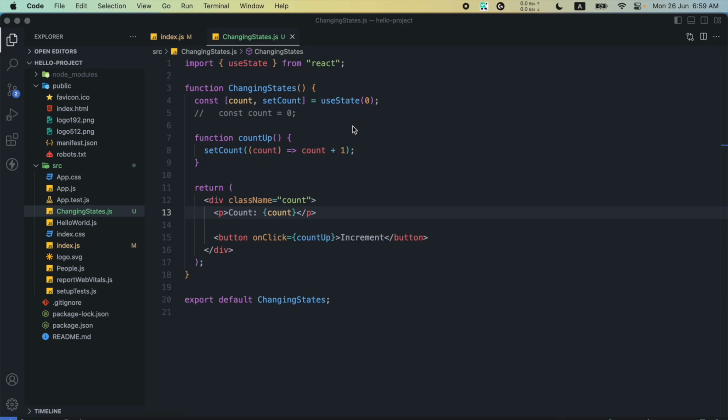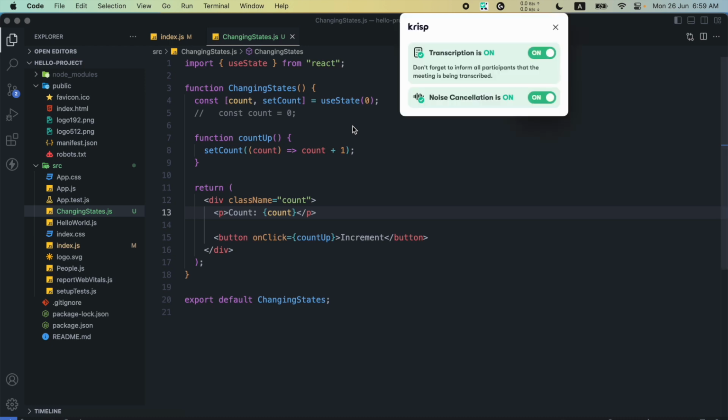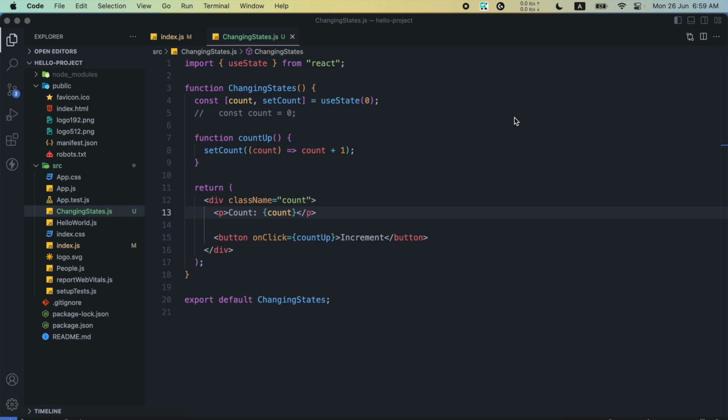Hello everyone. In this video, we'll be covering the useEffect hook, which is one of the two most important hooks out there. In React, hooks follow a naming convention and they start with the word use.